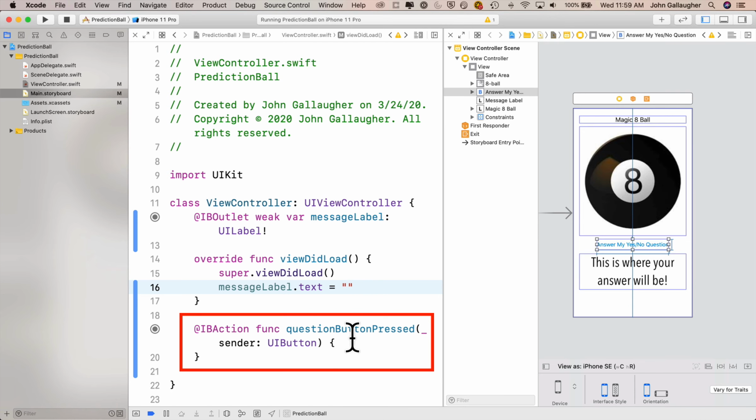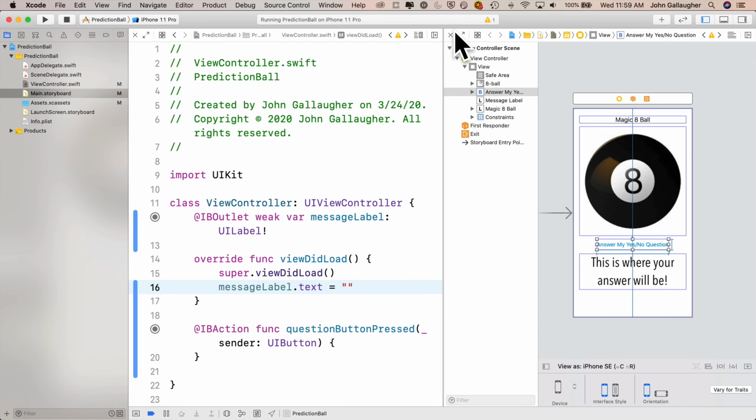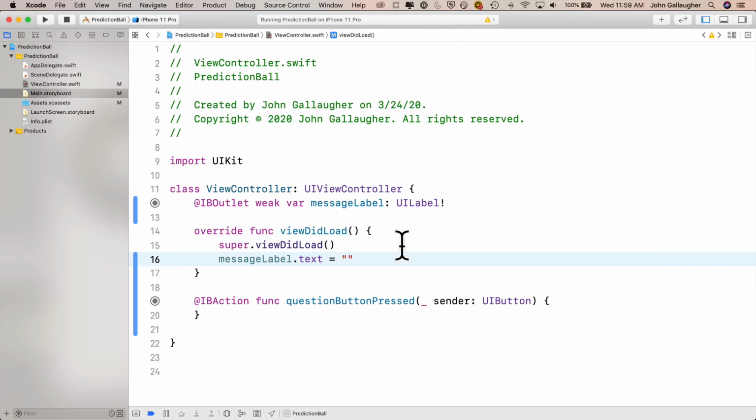I don't need main storyboard anymore, so I'm going to click on the X in the upper left-hand corner here. That will get me out of Assistant Editor mode, back into the standard editor mode, and now I'm going to type more code into viewcontroller.swift. Well, we want this button to get a random value from a list of possible question answers.